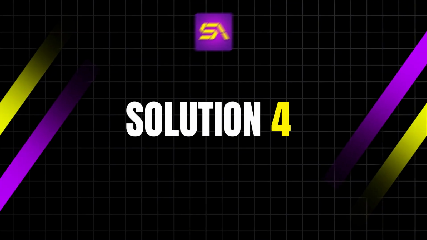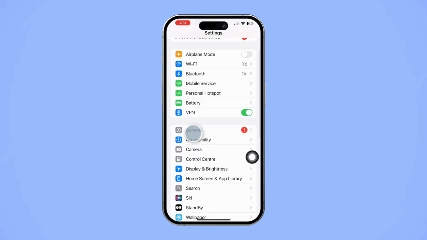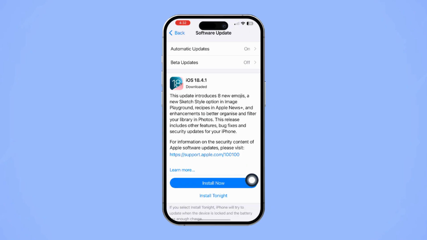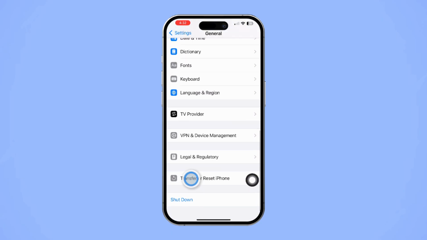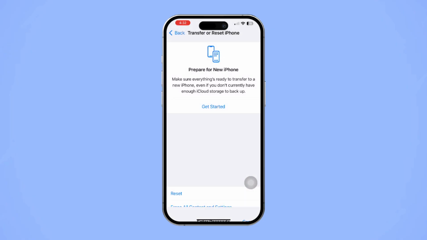Solution 4. Update and give a reset all settings. Open Settings on your iPhone. Go to General. Tap Software Update. If there is a new update, then update it. If there is no software update, then go back, scroll down and select Transfer or Reset iPhone. Tap Reset and choose Reset All Settings. This won't delete your data but will reset settings like Wi-Fi passwords.